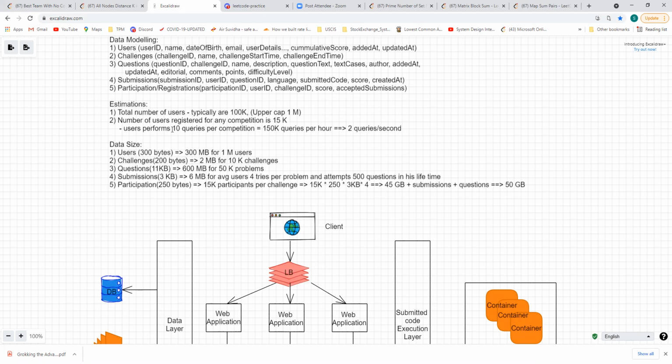So I'm just trying to understand. Is it read heavy or write heavy, or can we not classify it into this kind of thing? Well, it will be write for sure. Write heavy in the sense when we are executing code, when we are submitting it, and for that competition, at least, it will surely be write heavy, right? But reads are also going to be there, but only the same number of users are going to be reading it.